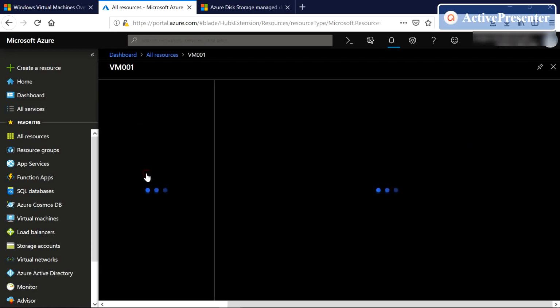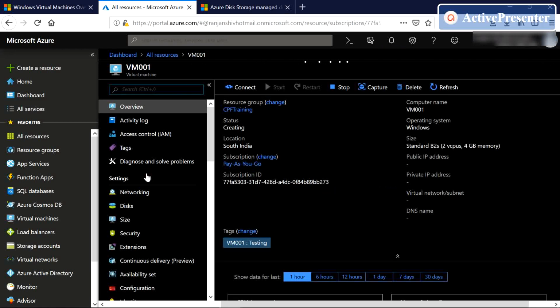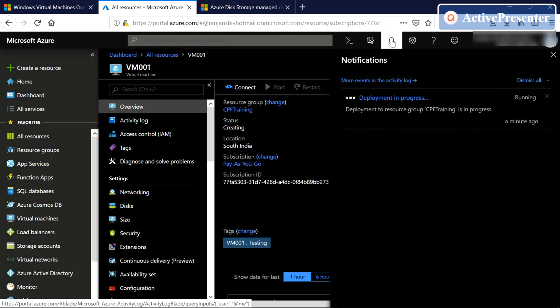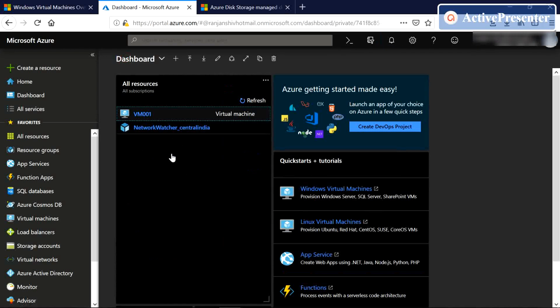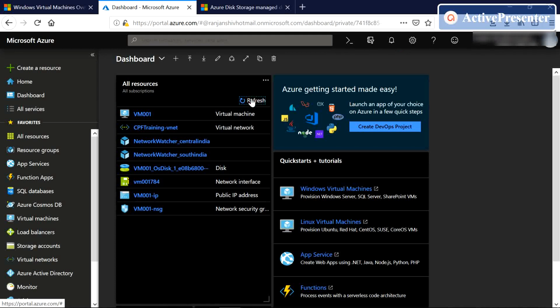So if you click on this VM001, still under creation, you can see the status is creating, it's still getting created, and you can see the status over here, deployment in progress. So as I said, it will take a couple of minutes, but once it gets created, you can view it over here. All your resources will reflect in your dashboard.